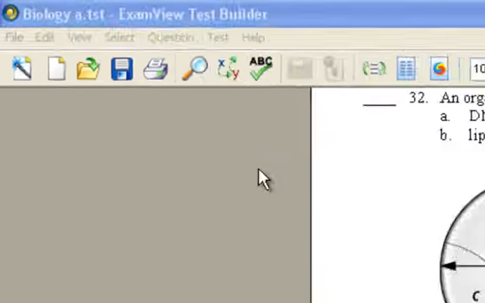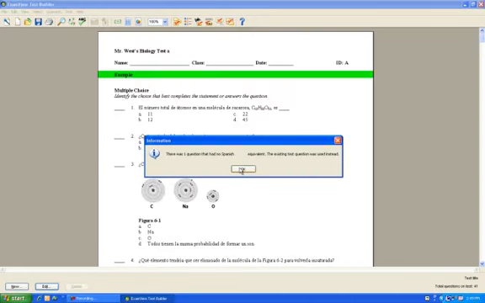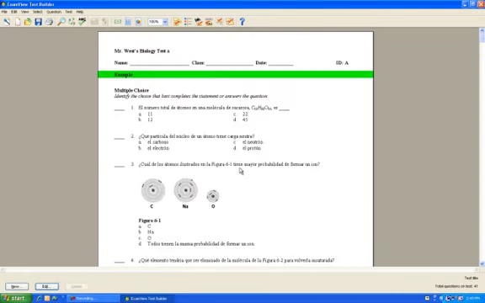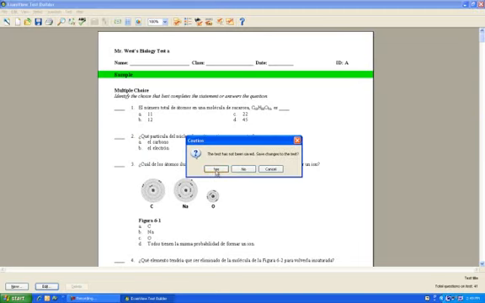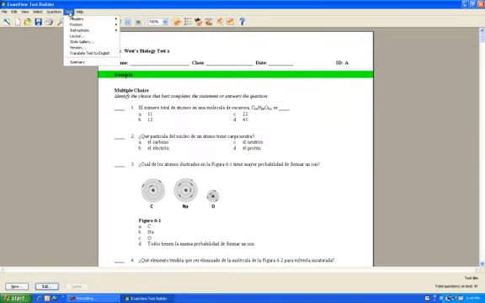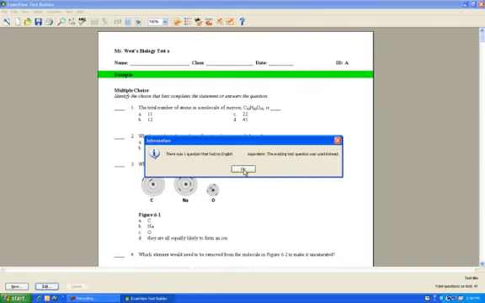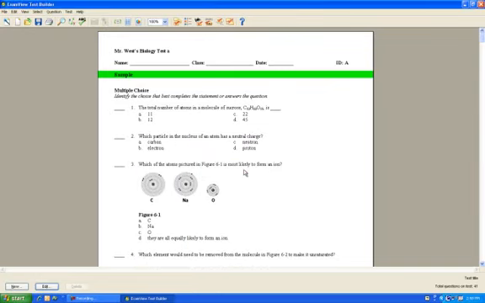So I'm going to click on test. I'm not going to save it. I'm going to translate it to Spanish. There is the test in Spanish. To get it back to English, I'm simply going to go test, translate test to English. Oh, I don't want to save the changes. Test, translate test to English. The test now is back in the English formatting.